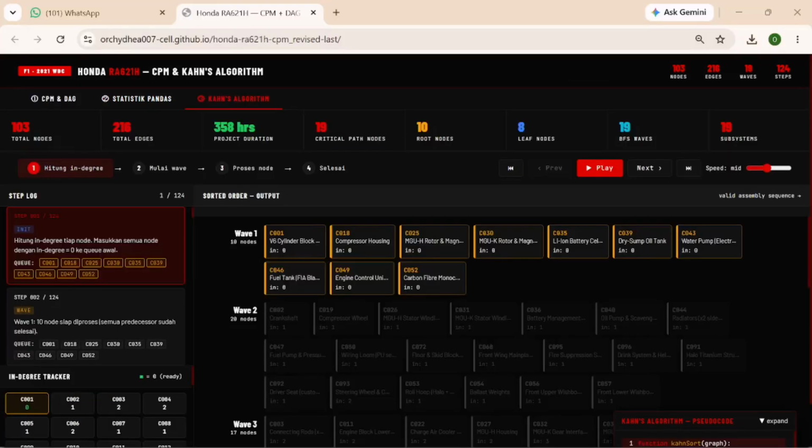Next, in tab 3. Tab 3 will show you a step-by-step visualization of Kahn's algorithm. Here we see the initial in-degree grid of all components. The number in each box is the number of prerequisites that must be completed before that component can be built.